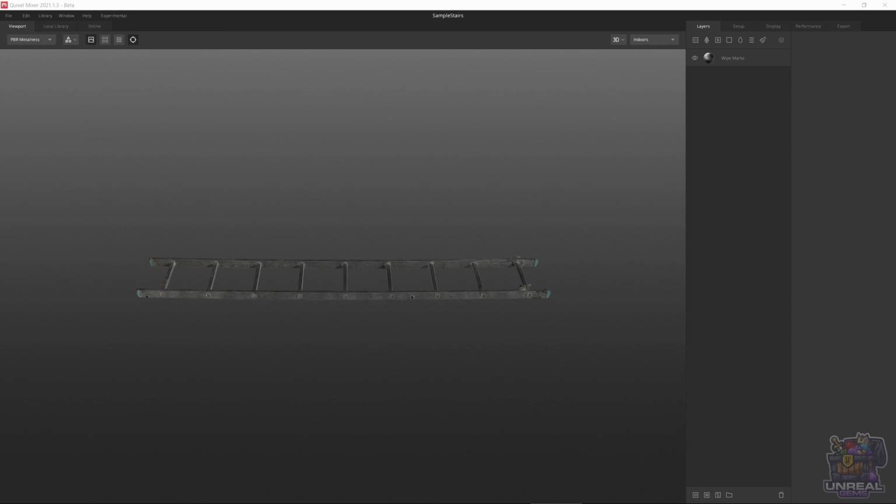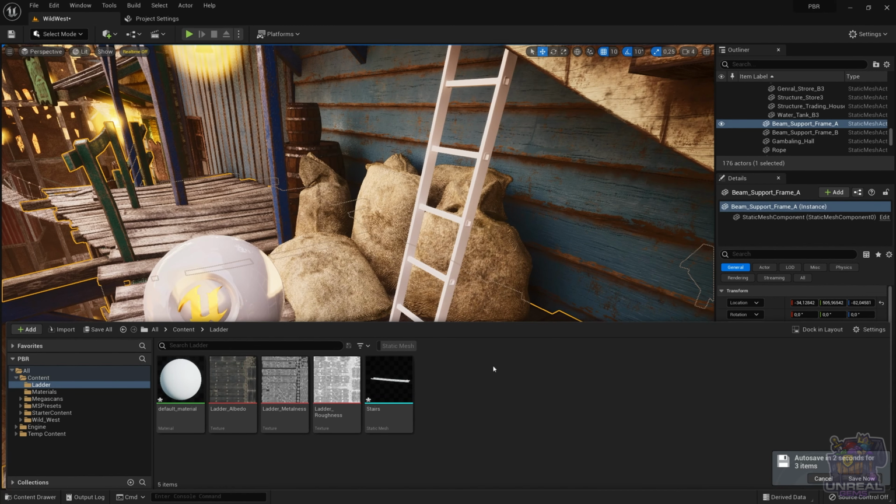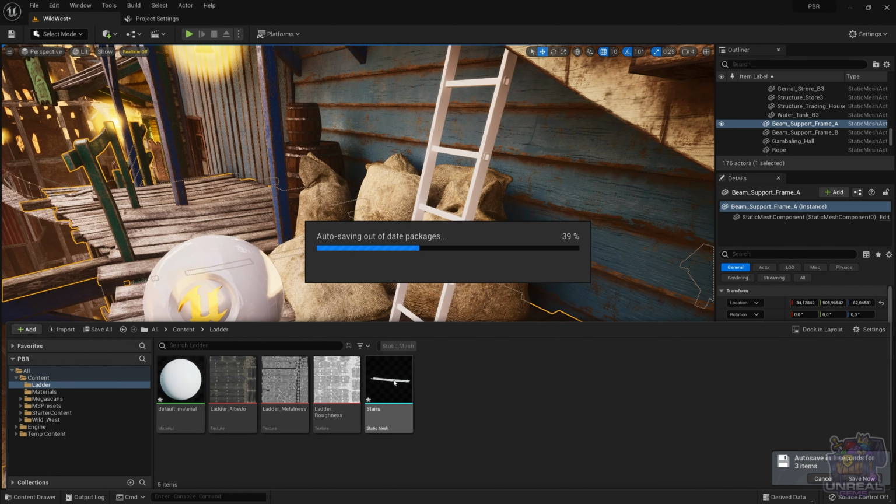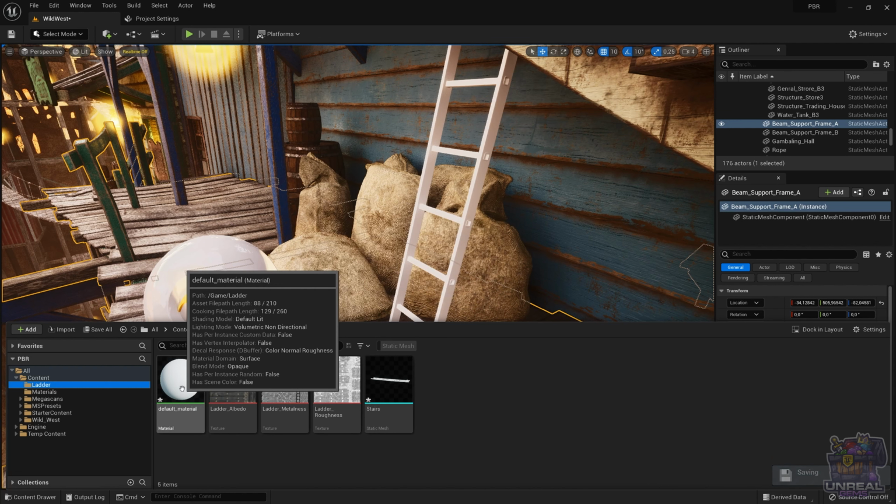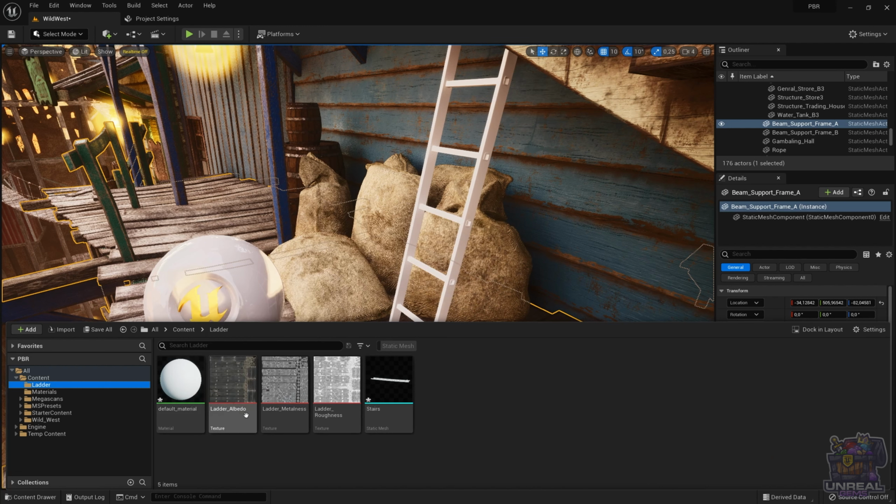Quite easy. Okay, so let's now bring these stairs from Mixer into Unreal Engine, and let's see how we can create a small basic material in PBR inside Unreal Engine with textures. Okay, so we have imported the mesh in Unreal Engine. As you can see, the default material is not the proper material, but we have here our textures.